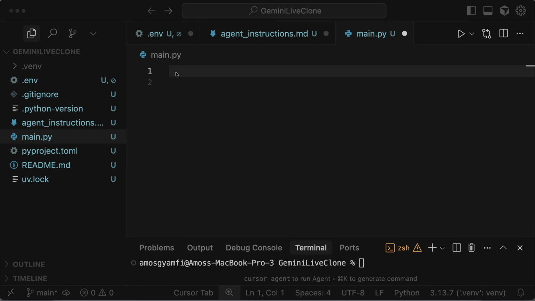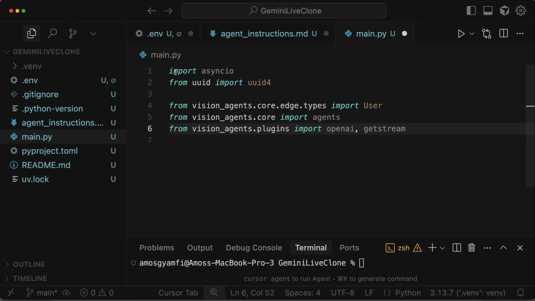We can now go ahead and configure the voice agent in main.py. I will add the following imports. We have asyncio for asynchronous processing and uuid4 for generating random unique identifiers. That is a unique call ID for connecting to the video call.